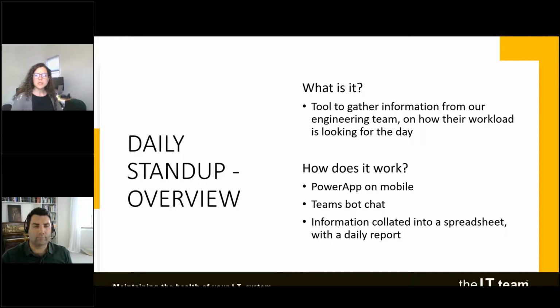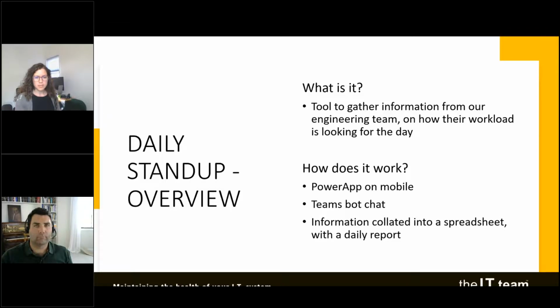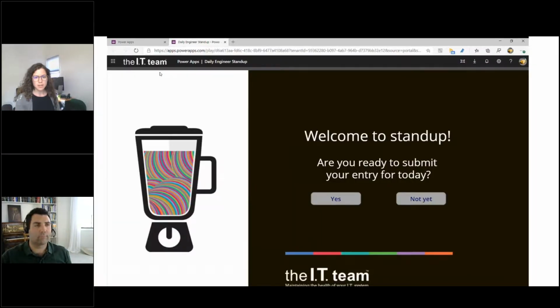So we've got a few different ways that we can get this info. We've got a Power App, which we'll show you. We've got a Teams bot, which you can set up super quickly in Power Automate as well. And that information gets collated through to a spreadsheet, which has a daily report that the managers can take a look at as well. And that way they can shuffle around work if need be. So we'll kick in and take a look at the Power App to start with.